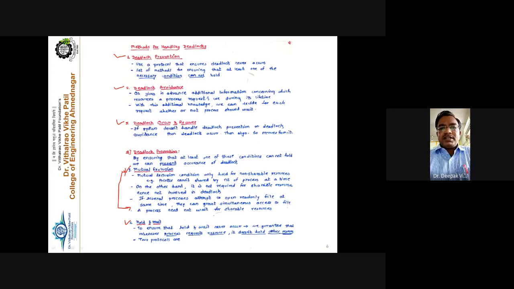So the solution is that the process need not wait for a shareable resource. So use shareable resources wherever possible. Maximum use of shareable resources wherever it is possible, we have to go for the shareable resource to prevent the mutual exclusion condition. The second condition is nothing but hold and wait.